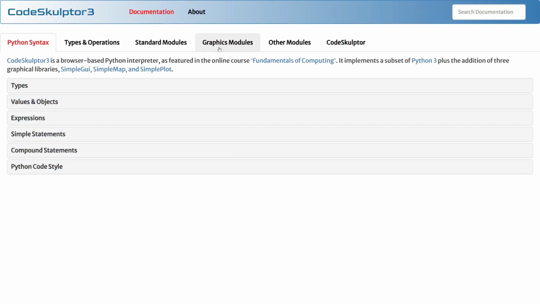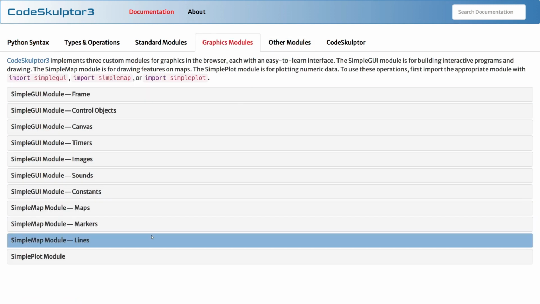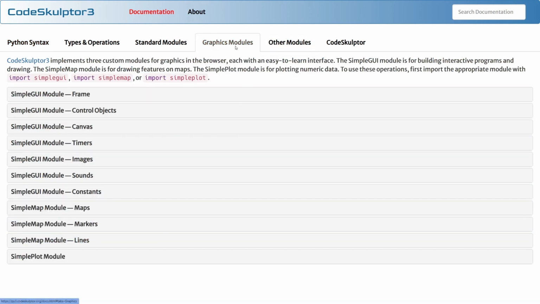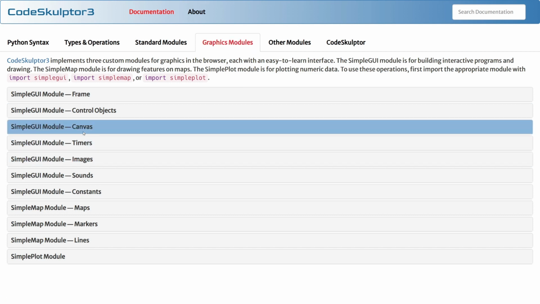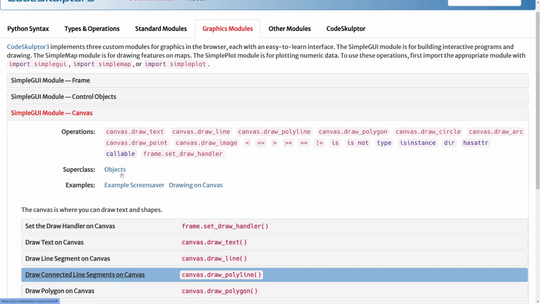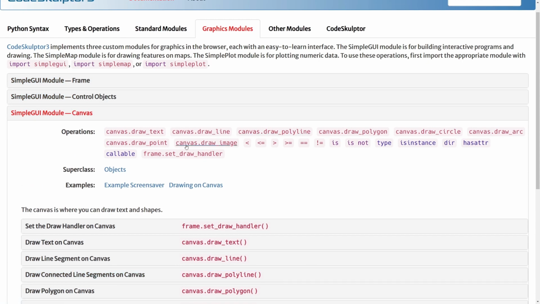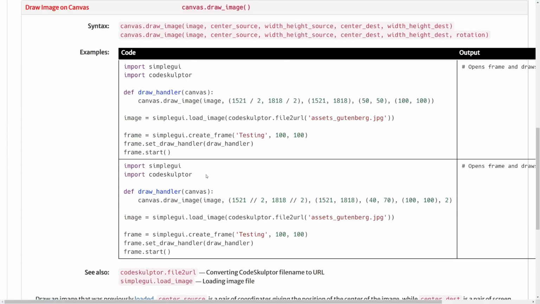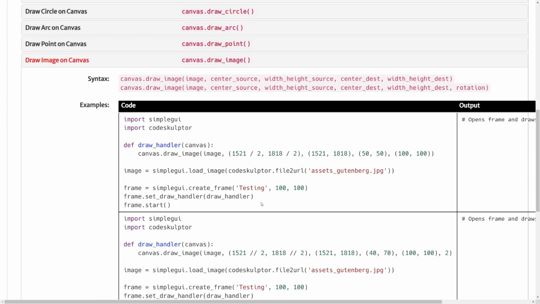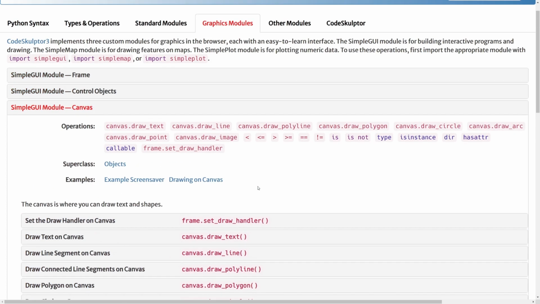And in the documentation, we can go to graphics modules, which is usually where we're looking up how to do GUI stuff, right? The basic Python, we shouldn't probably have to look up so much. So we're going to graphics modules, go into canvas because we're drawing on the canvas, and you can see one of the functions is canvas.drawImage. And you'll notice here that it has a few examples, and you can see that we actually have to load the image first. And so I'm going to go to the load image, if I can find it.